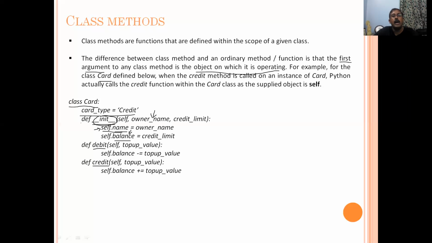Now when we are calling the debit function, we are passing a top-up value, right? And when we are calling the credit function, it also is supplied with a top-up value. Basically, debit should be given the name top-down value because we are reducing the balance. And in case of credit, it is a top-up value, because we are increasing the balance, right? So this is how the methods are being defined. And as you can see, the first argument is always self. Self indicates the class card, right?